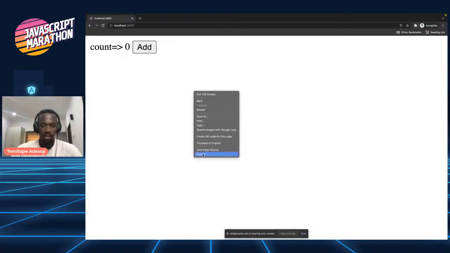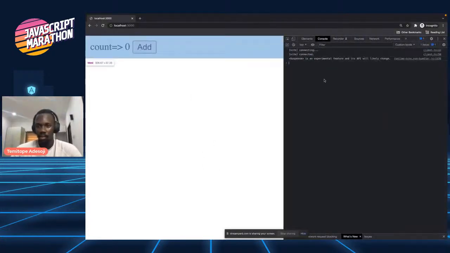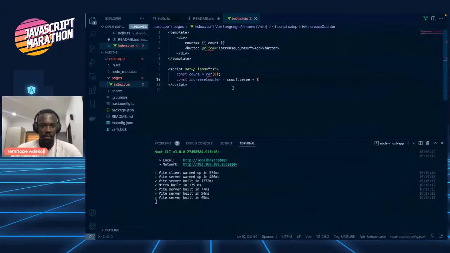Okay, still have an issue. Let's see what the issue might be. Okay, yes. So counter is supposed to be a function. Sorry. So we have this.